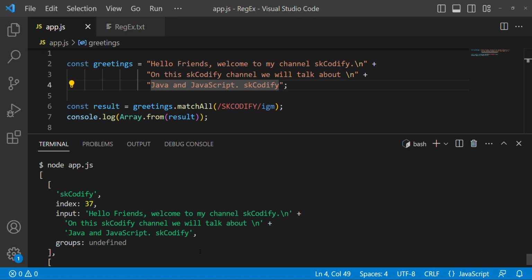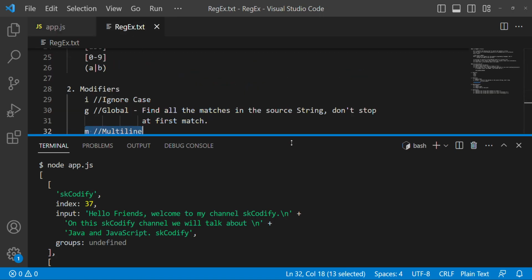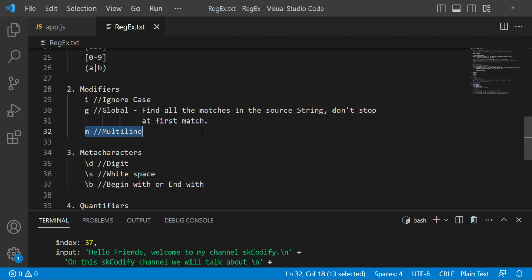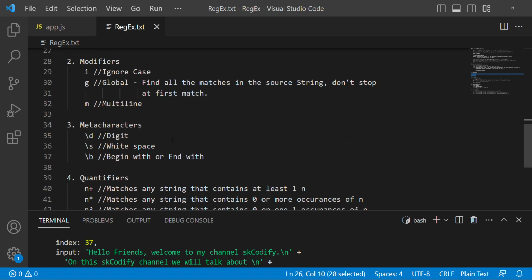So in this video we covered the modifier thing. Just to keep the video short and not so long, we are covering only the modifiers in this video. In the next video I will create and we'll talk more about patterns and metacharacters.